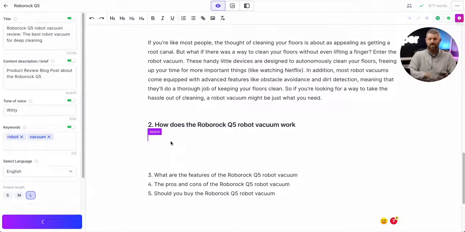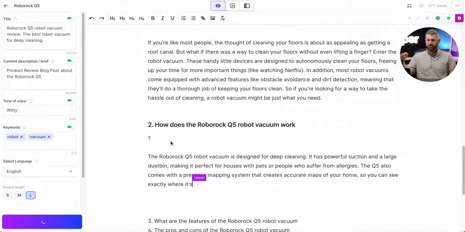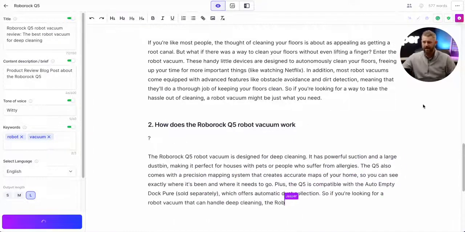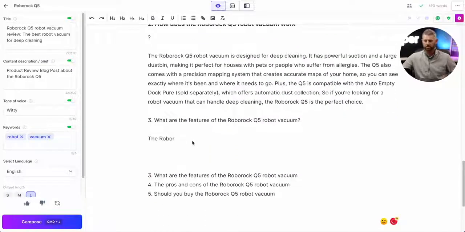So I'm going to click Command J, which is just compose. Jasper's going to write. Okay, so Jasper wrote a question mark. That's okay. And then he proceeds to write about how the Roborock Q5 works. And then he went on to an additional thing. So we can get rid of this.